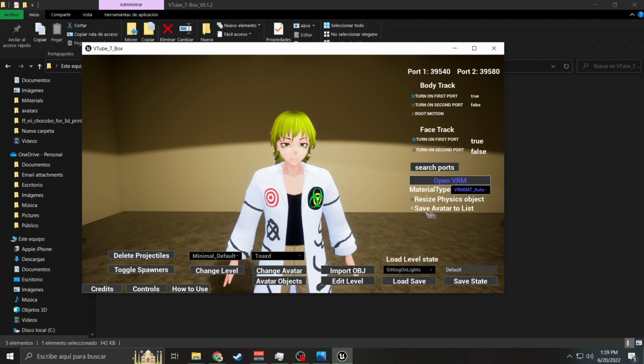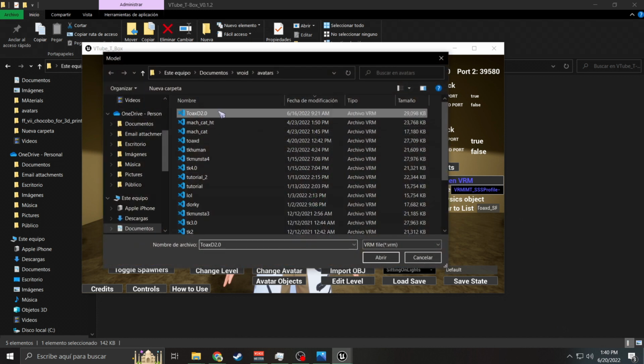Save avatar to list. So here I have a list of avatars. And if I want to save one of the avatars, let's say this guy, as a subsurface profile, so the good looking one, I wanted to call it Toast_SP. Check the underscore because I have one that is SP but without underscore. And I open it.